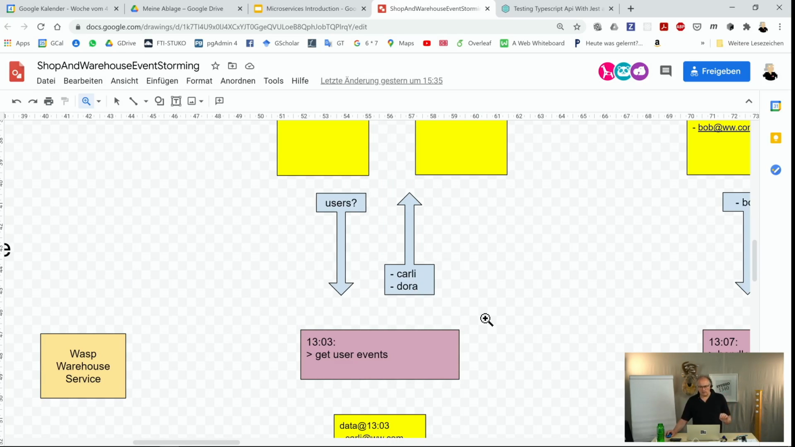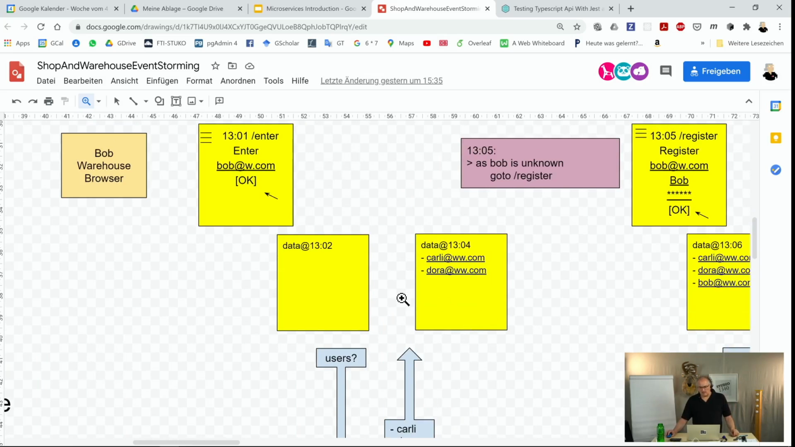So here, sending, we do events. And these events are actually handled at this level here. And after that, the data model at our client side knows about Kali and Dora. These are all the users that are already registered in the system. And because Bob is not yet known in the set of all these users, we say, okay, Bob needs to register now.